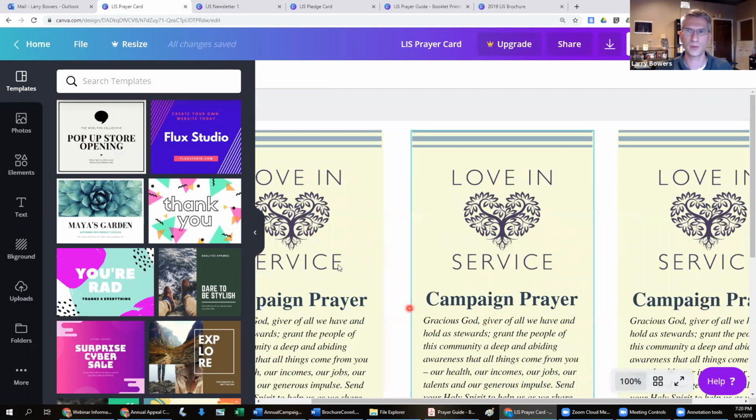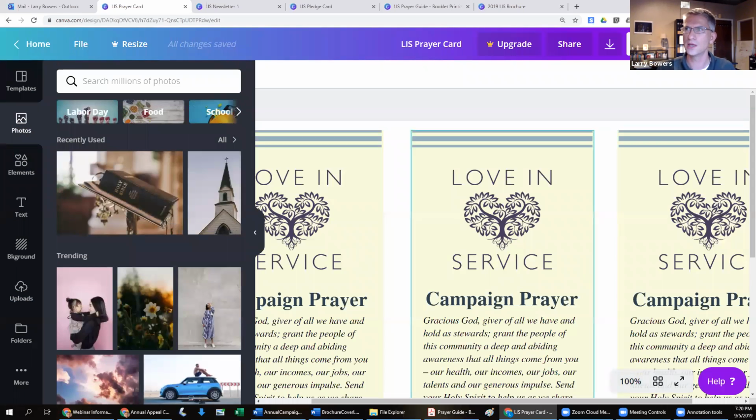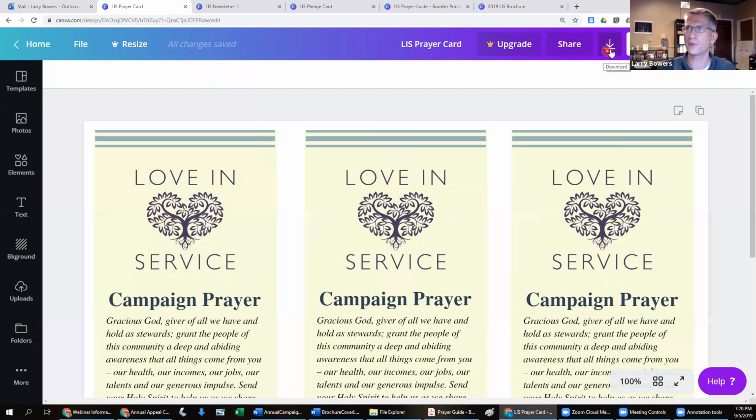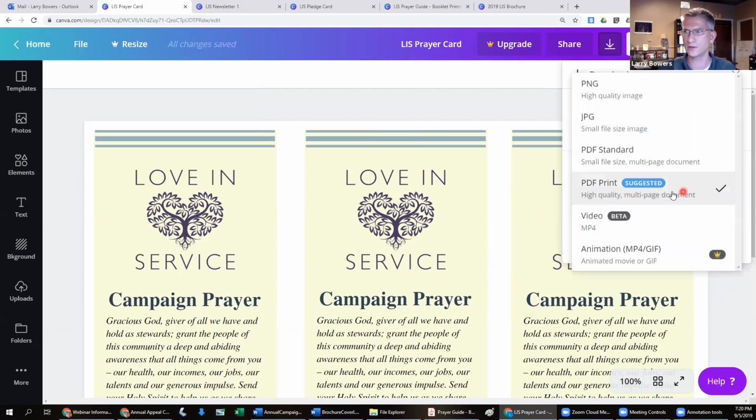Now, I talk about how easy it is to edit and have shown you how to put pictures and photos in, and I talk about how you can download images or PDFs to print or email, but I want to show you how to do that. So up here in the upper right-hand side of the Canva page, there's a down arrow. That's your download button.